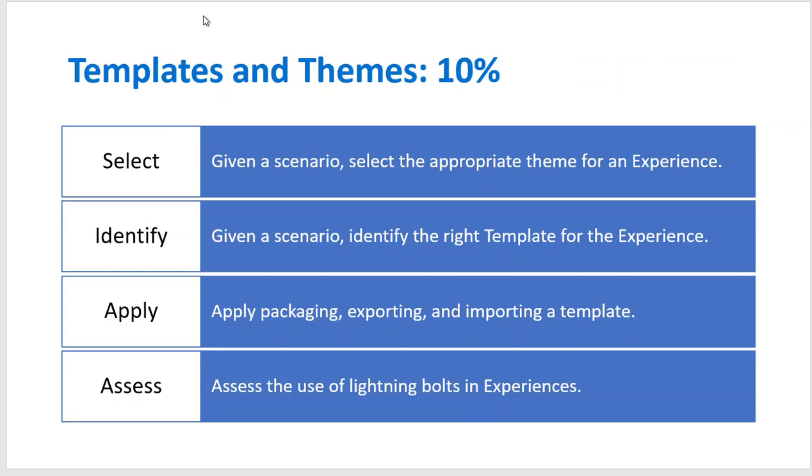10% is going to focus on templates and themes, the pre-built items that are out there for you to choose. So again, if they say, hey, we want to set up a place where our customers can come and log issues with us, well, then you would say, oh, that would be a customer service theme, something that deals with cases. And so you would just choose that appropriate theme. And again, what template should you use? Talk about packaging, exporting, and importing templates in case you want to use some that aren't standard.